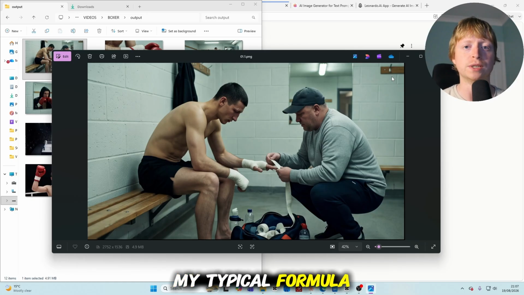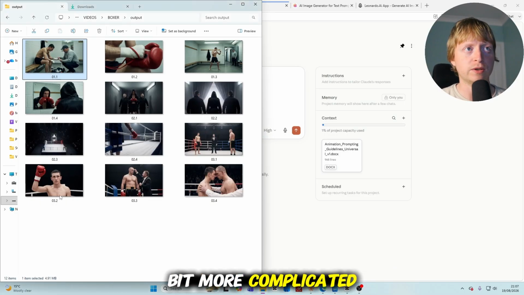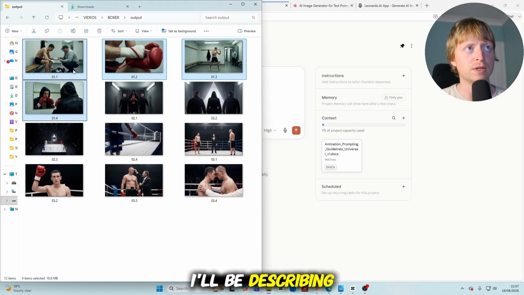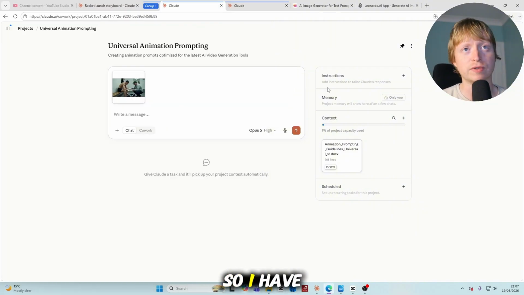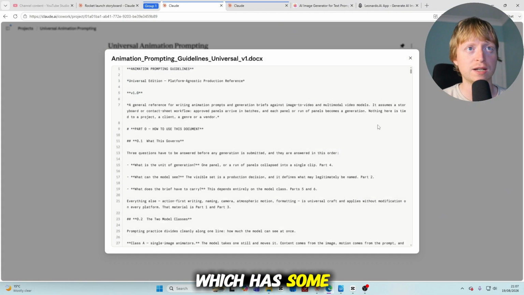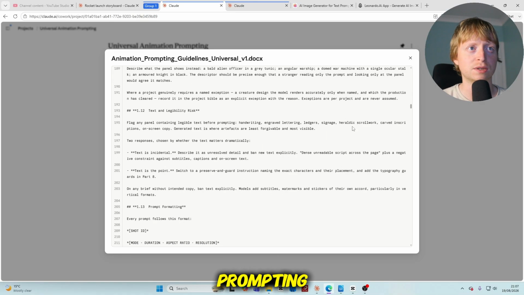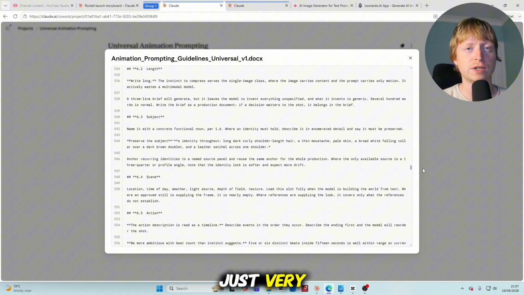That's my typical formula. Now, if I was doing something a bit more complicated, like omnireference, then I'd be describing this, for instance, these 4 images as a sequence. And I'll just show you as well, you can do this with AI. So I have another space in Claude here, which has some guidelines on animation prompting. And again, you can see they're just very, very detailed.